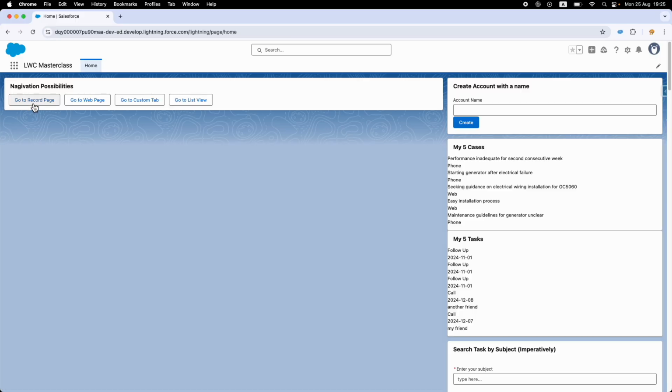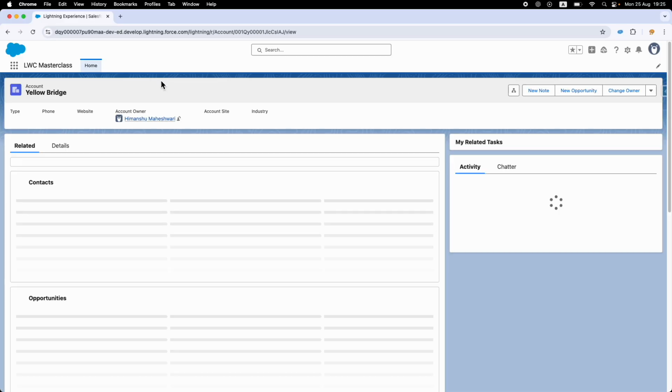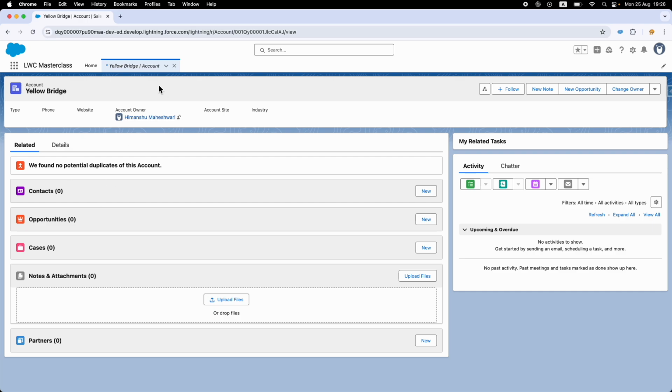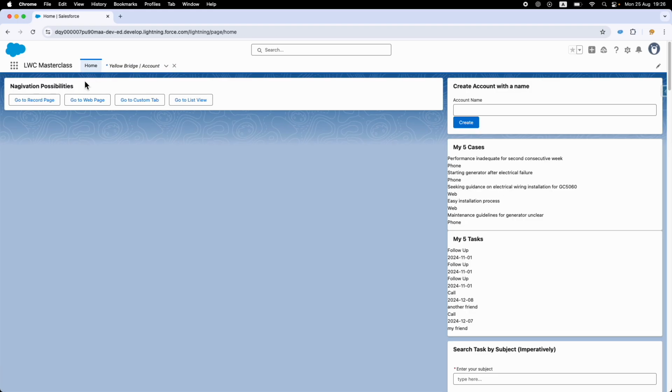So I'm on the home page. I click on the go to record page, and this basically changes the URL and brings you to the Yellow Bridge record as expected. Smooth like butter. All right, so you are able to navigate from one particular page to another within Salesforce. That's possible, that's available, and just by writing 3 to 4 lines of code.